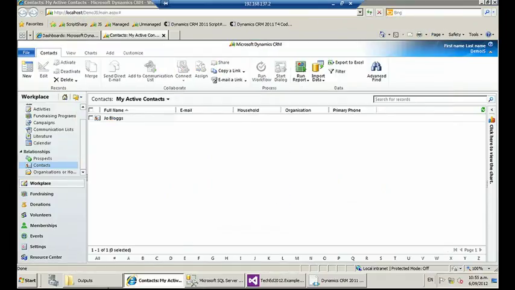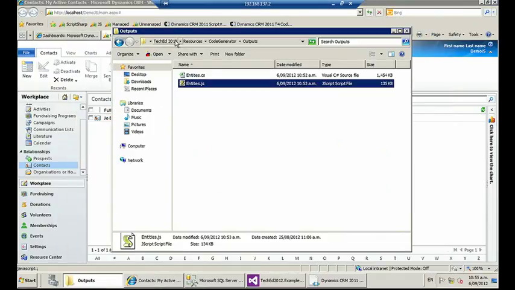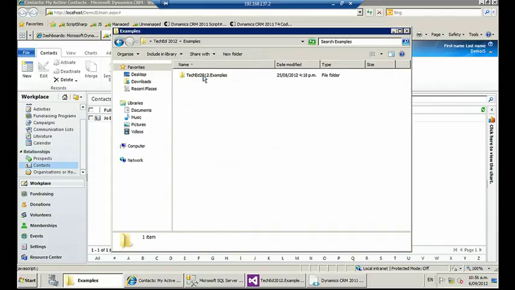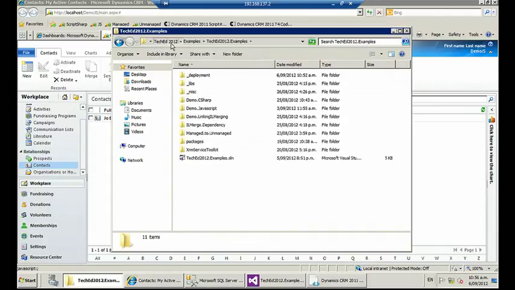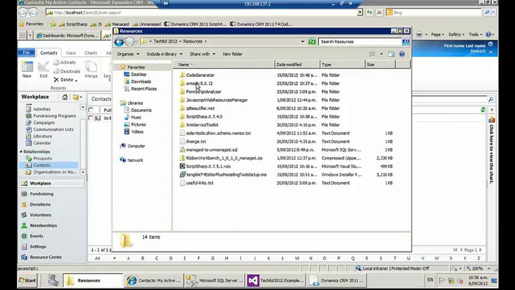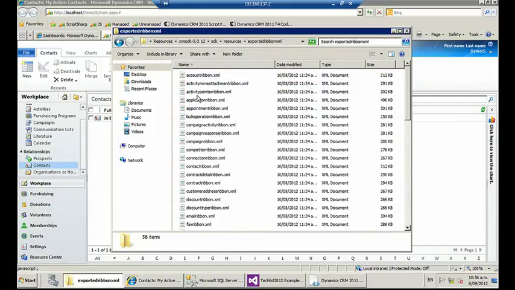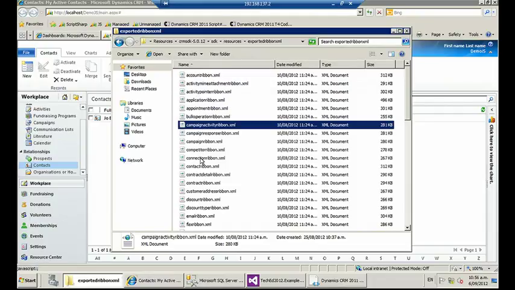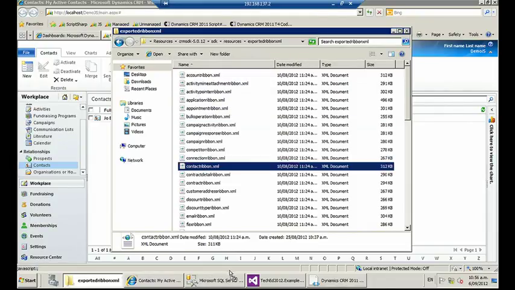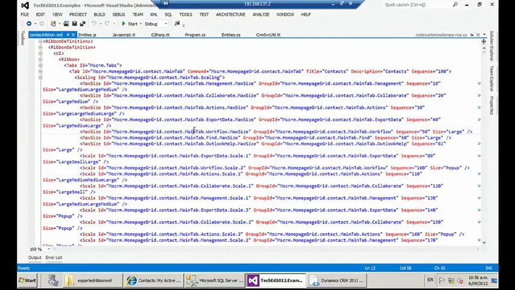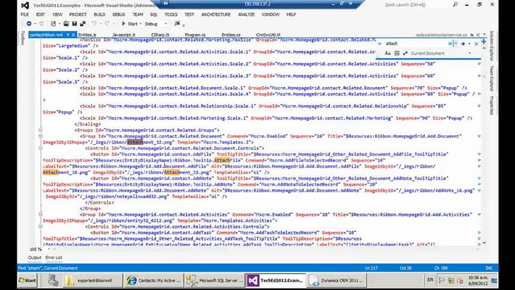So how did we do it? The way that we did it was to download the SDK first, and then you have to go into a folder called resources. So I'll show you that. And then there's an exported ribbon folder. So because I'm working with the contact, I'll open up the contact ribbon. And then I'm going to do a search for attachment. And once you do a search, you'll come across a command called add note to selected record.